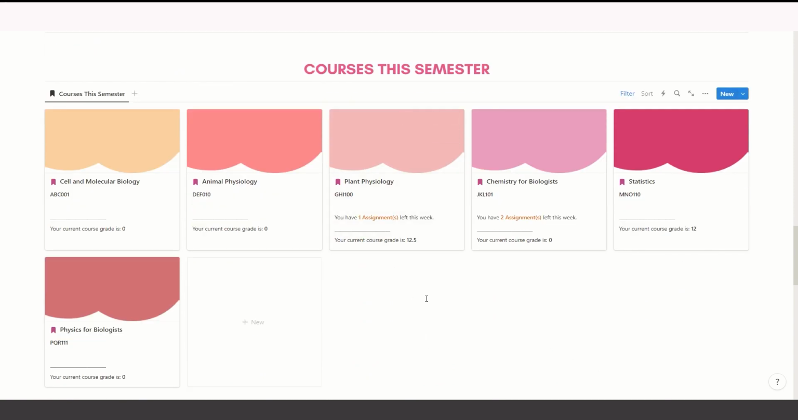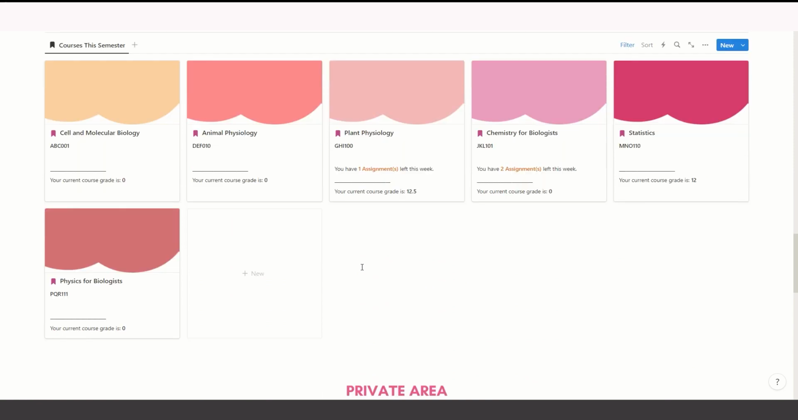So this is filtered for this semester so that you don't get distracted by other courses that you actually don't have this semester. You find here then your course number if your course has one, also the assignments you have left this week and exams as well, and your current course grade for up to now basically.